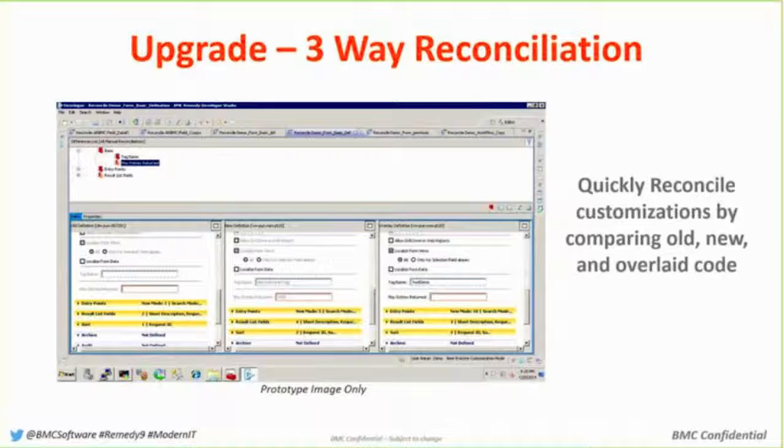Are we going to try to alter something or preserve my overlay? Or did BMC build something where I don't need my overlay anymore? They've made a change that's more or less the same as the change I made, so I'll go ahead and get rid of my overlay. Speeds up this process. I think the data I got back is it cuts the time in half doing this kind of reconciliation.